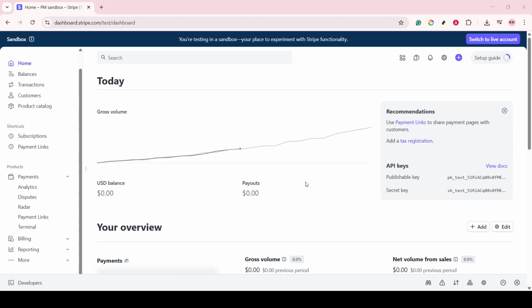Make sure you're logged into your Stripe account, as this is where all the magic happens. Once you're comfortably situated in the dashboard, the first step is to navigate to the Developer tab. You'll find this tab situated on the sidebar of your dashboard. Clicking on Developer is crucial, as all the API-related settings are housed here.